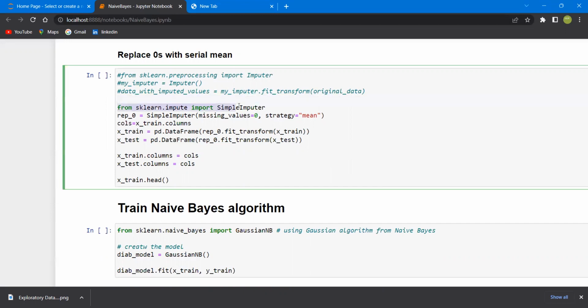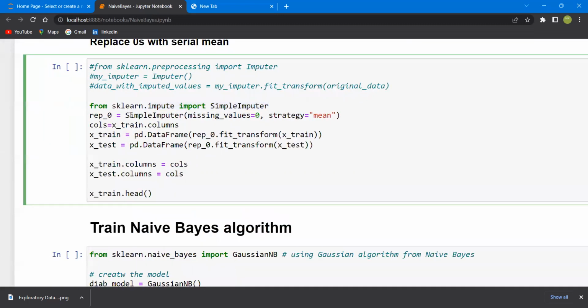Now from sklearn.impute, I have imported SimpleImputer. We have never used the SimpleImputer, right? We have just seen calculating the mean value and trying to replace it. So I'm going ahead with some other method, okay? This is available with sklearn. From sklearn.impute, import SimpleImputer. And using that SimpleImputer, wherever I have zero, I'm trying to replace it with the mean, right? If you are doing it with the median, you can write median, okay?